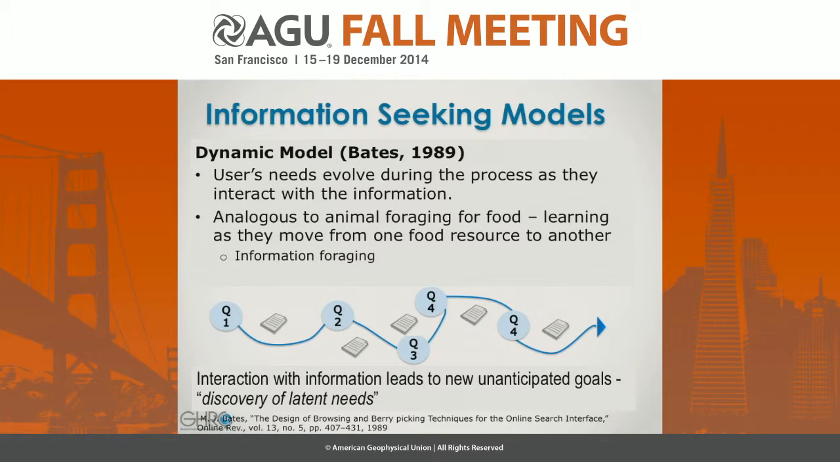And that's very true because that's how we search. When we do a Google search, that's how we do it. We traverse different paths that we did not originally intend to.